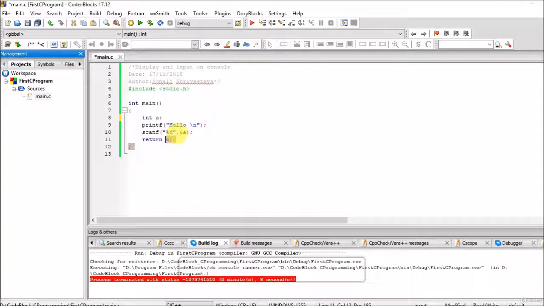So why have I given this %d? I want the user to give the input as a number on the console. For a number, you should always mention the format specifier. This is called a format specifier. For a number, it will be %d. If you want the user to give input as a character, you should write the format specifier as %c. So there are different format specifiers for different data: for character it will be %c, for number %d, and for float values, real numbers, it will be %f. We will cover all these in the next session. Just understand, I want the user to give the input as a number, and for a number the format specifier is %d.